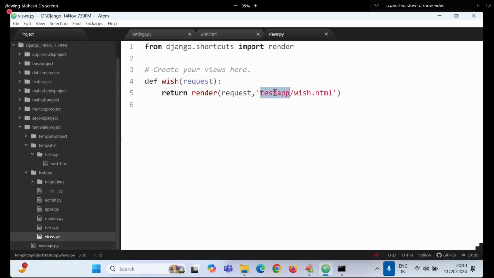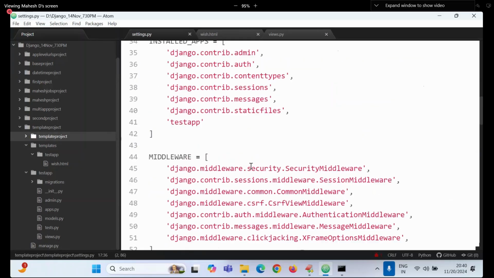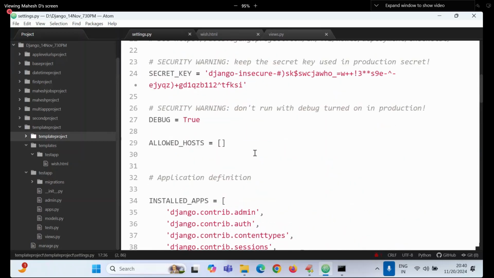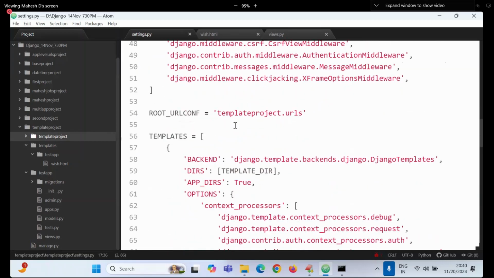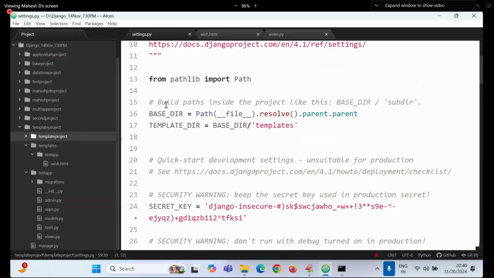Return render is the function responsible for sending which HTML file, in the test app. How does Django know? Because of the template dir you provided in settings. What is this template dir? It is looking at this value. Go there and execute. For this, a URL is required, so go to the project URLs.